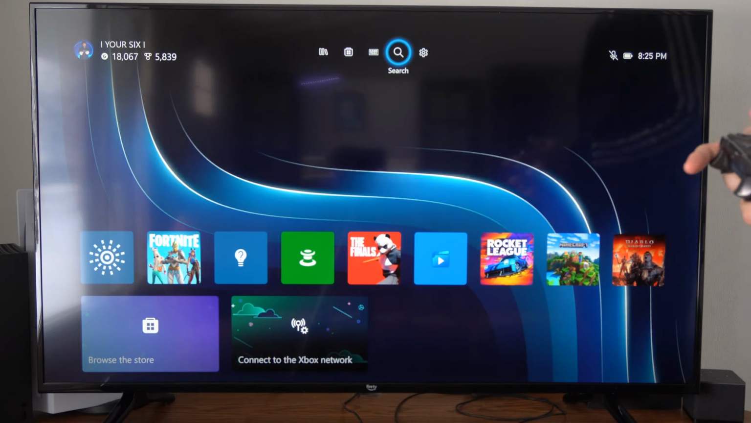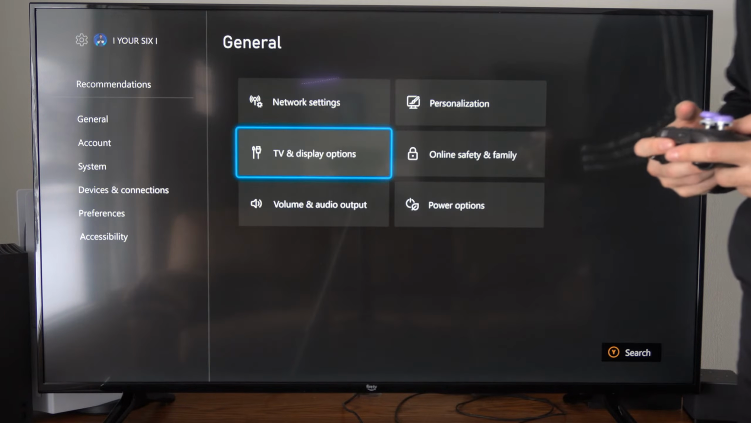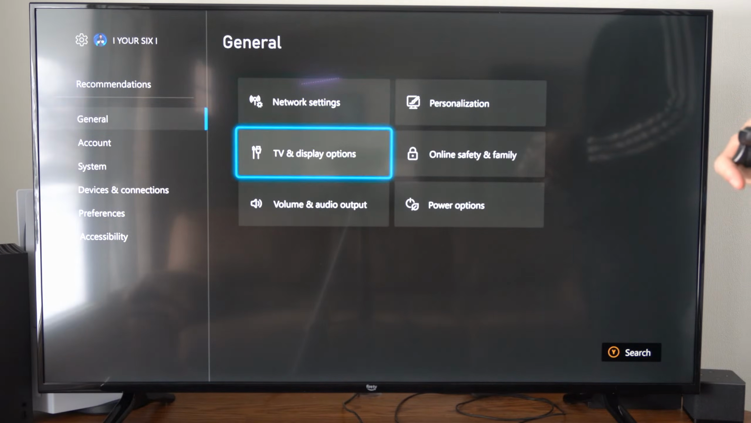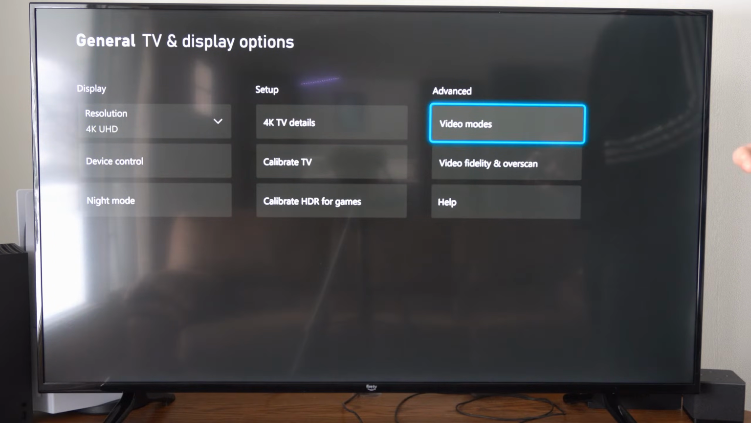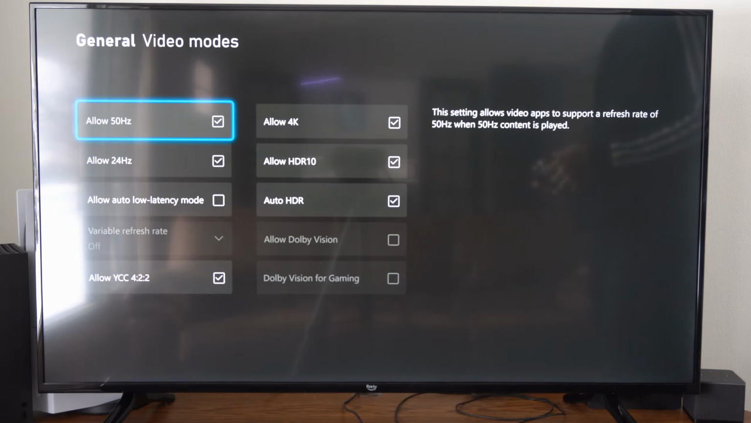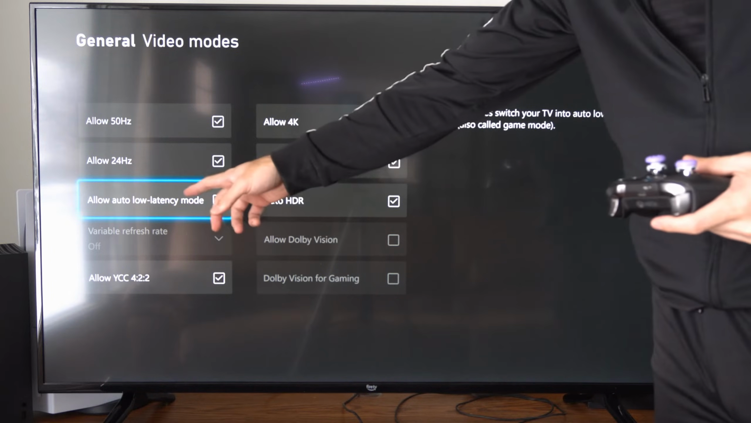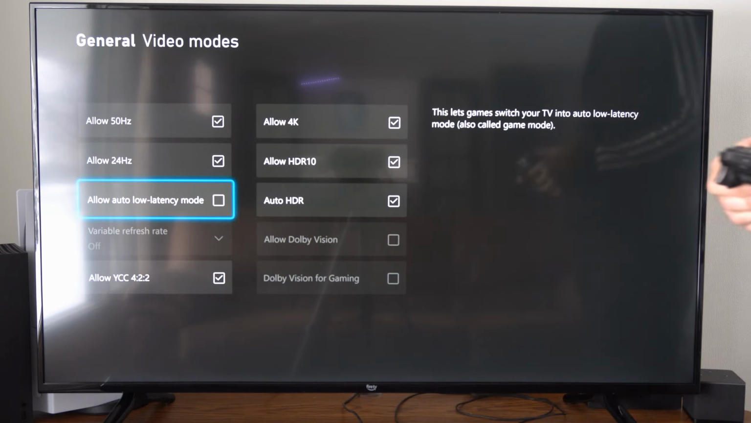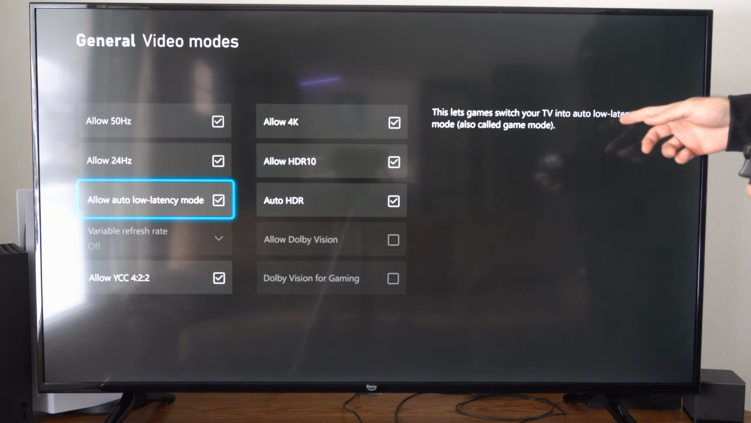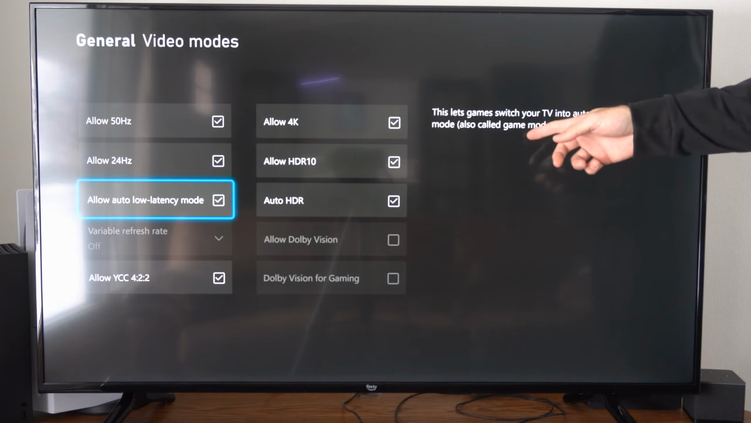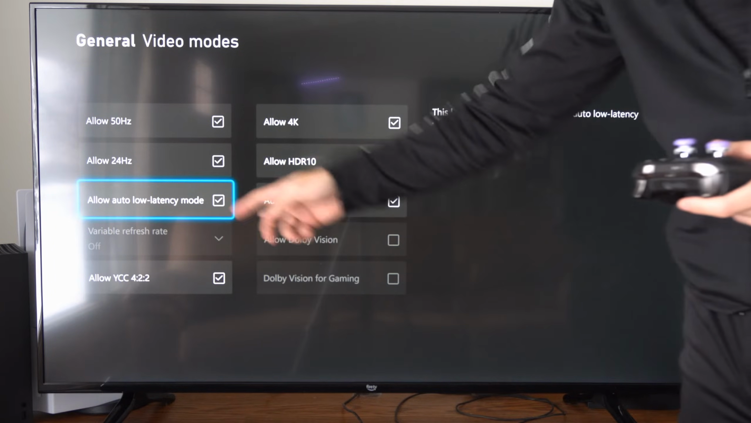So what we want to do is go up to the top and go to Settings. Then we want to go to General, go to the right and go to TV and Display Options. Then go on over to the right and go to Advanced Video Modes right here and select this. Then go to Allow Auto Low Latency Mode and checkmark this. This lets your games turn on the Auto Low Latency Mode, and it's also called Game Mode. So make sure this is checkmarked.